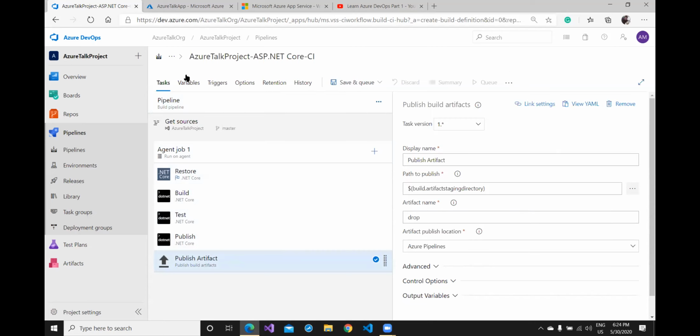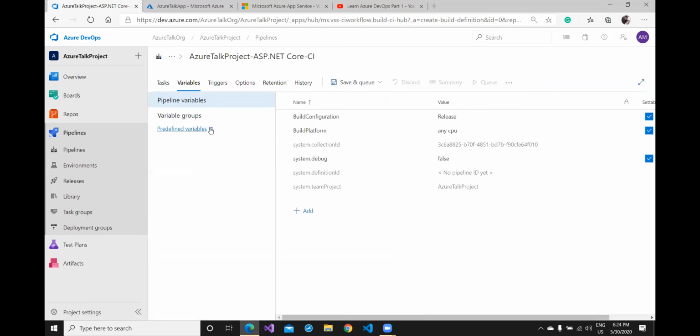Okay, fine. So come to the variable tab. These are the predefined variables. You can also give any number of variables as per your desire in the system.